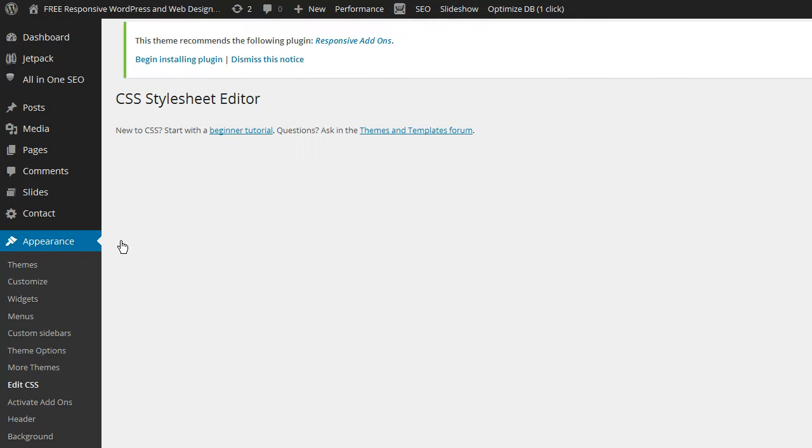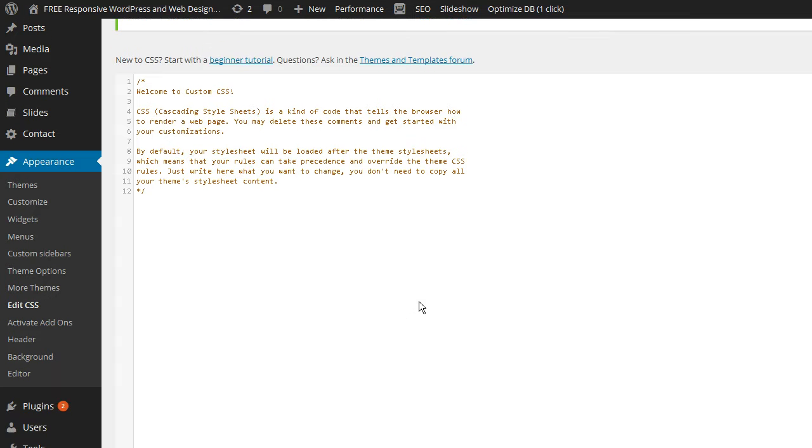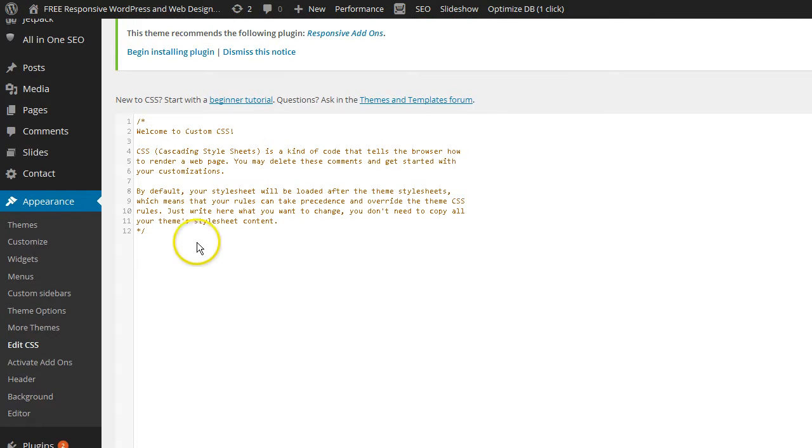Okay, I'm running a lot of stuff in the background, so just bear with me. And what this gives you is basically pretty much a child theme inside of your theme, ready to go. You don't have to do anything but enter your code snippets right here.